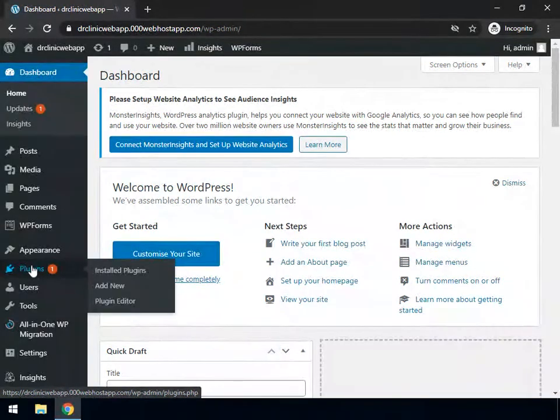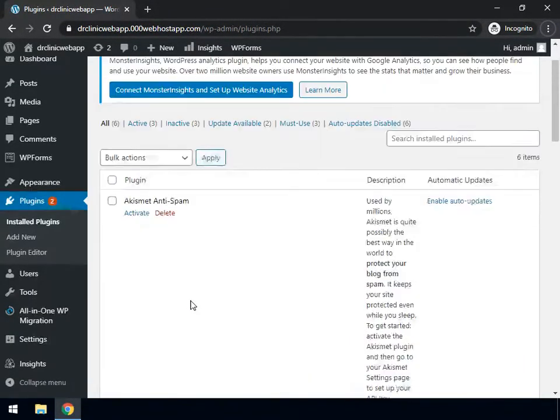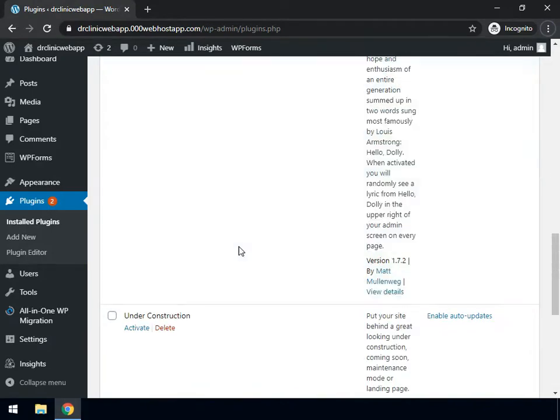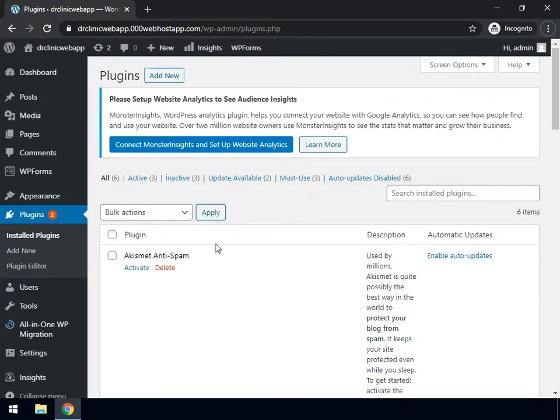So let's go ahead and first delete all the unnecessary plugins that we do not require. To do that, just click on this installed plugins right here, and it will navigate you to the plugin section. Here when you scroll down, you can see the default plugins right over here. So we are going to delete all of them.